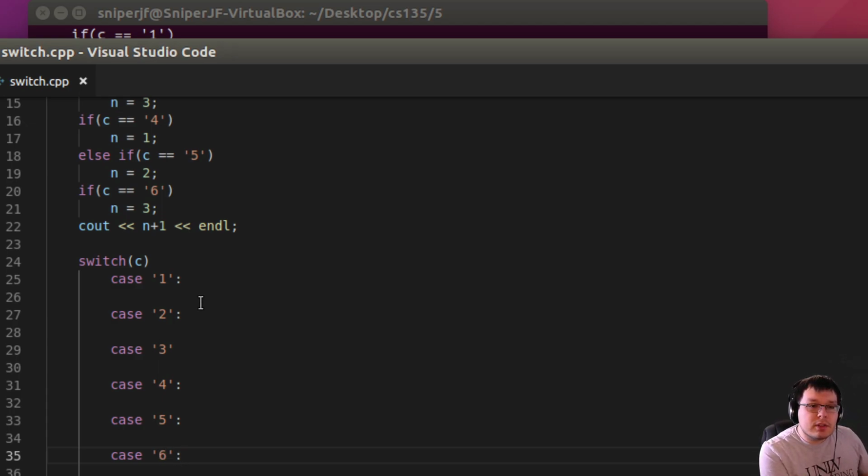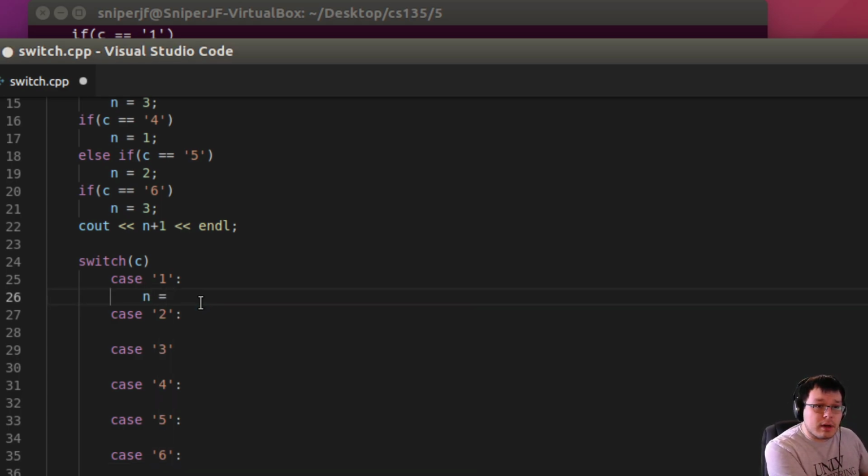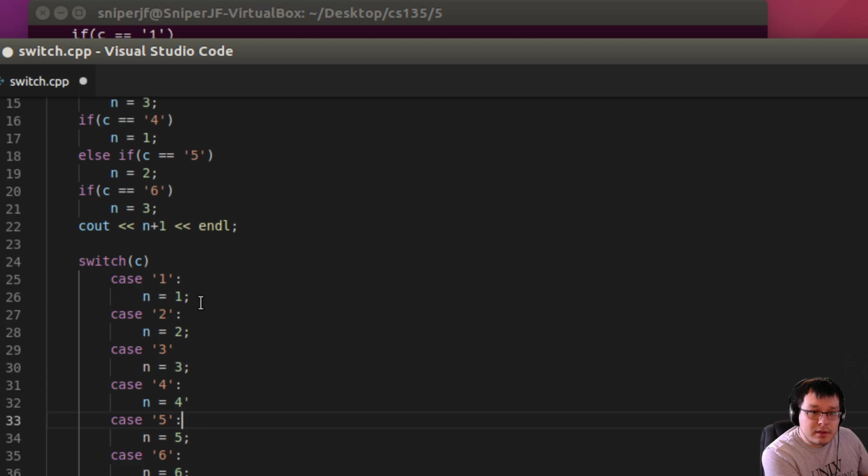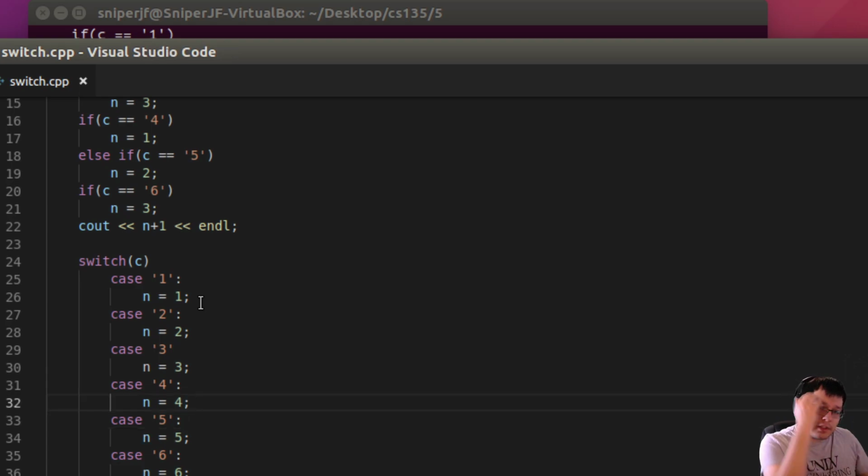All right. Now, in each of these cases, you can go ahead and set n equal to 1, n equal to 2, n equal to 3, n equal to 4, n equal to 5. I screwed up. I did not put this semicolon. n equal to 6, okay?